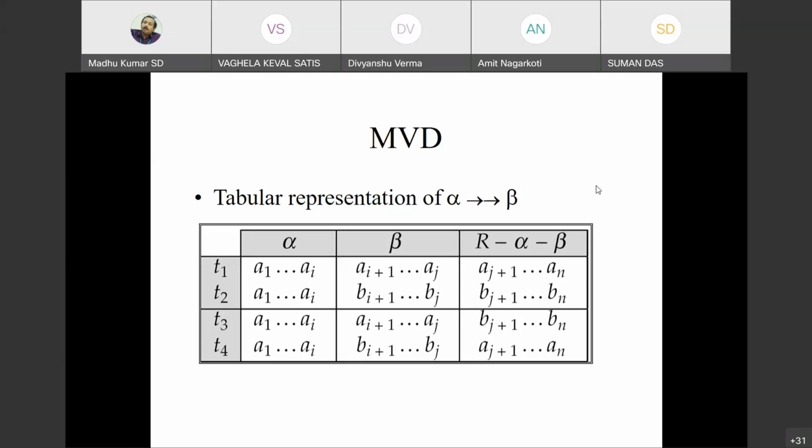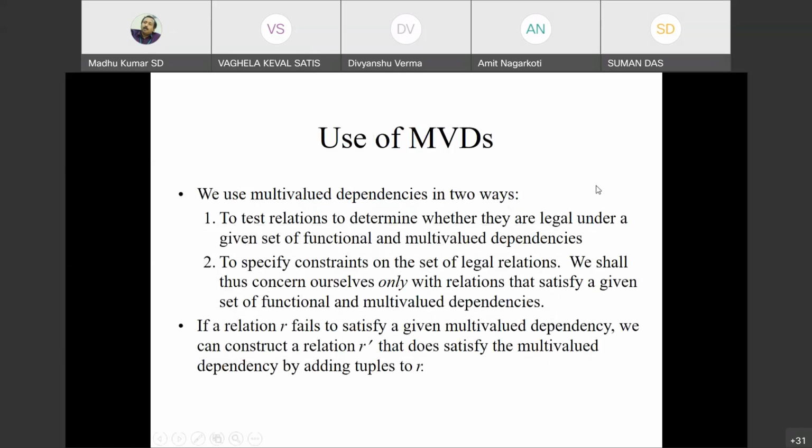So this is what we have studied up to the last class. We use multi-value dependencies in two ways: to test relations to determine whether they are legal under a given set of functional and multi-value dependencies. All right. So legality of a tuple, whether a tuple is present or not, is legal or not.